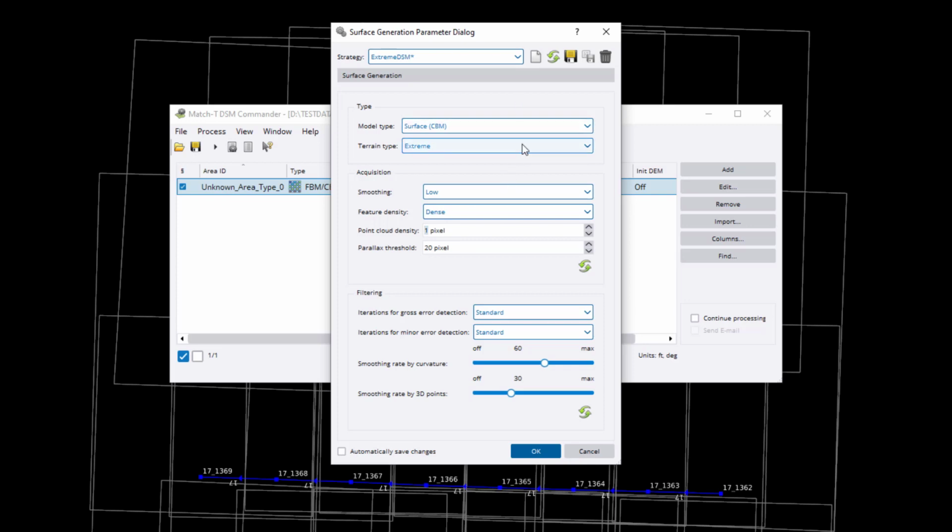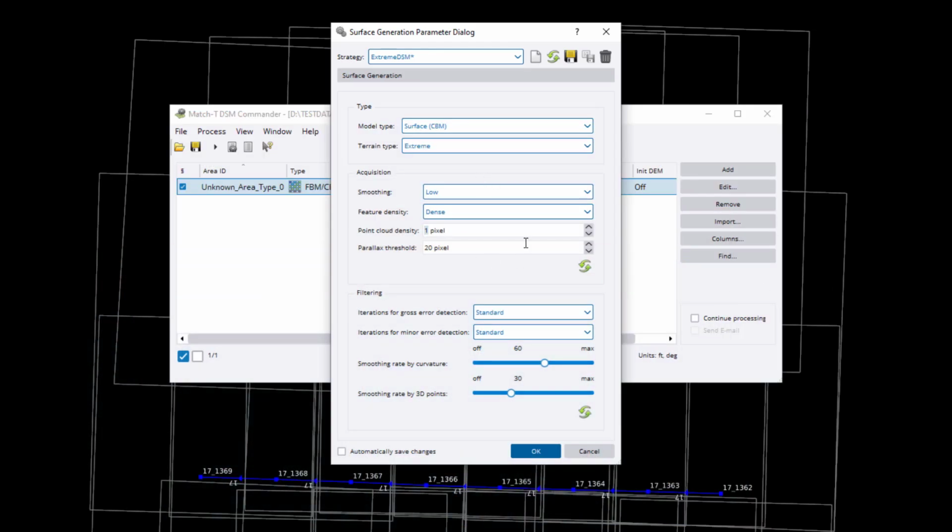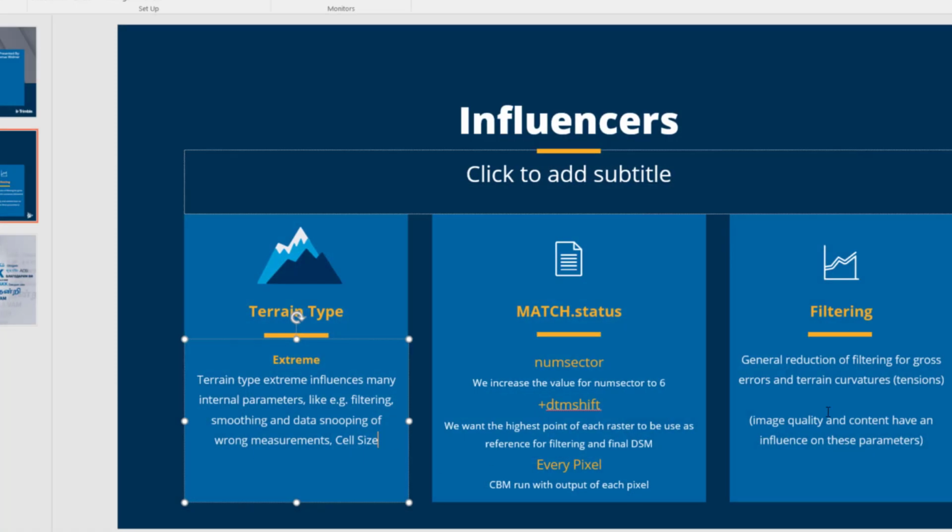Then next part is already done from us because we generated the match status file. So we will now run this project with the num sector 6 with the plus DTM shift, and I can remove this here, so every pixel in this case here does not need anymore to be set. We can do this through the user interface. And finally, we also now have the filtering options for gross errors and for the terrain curvatures.